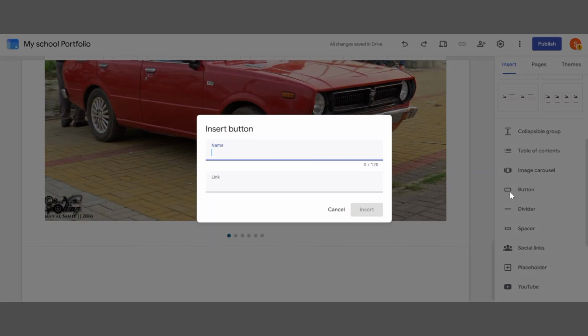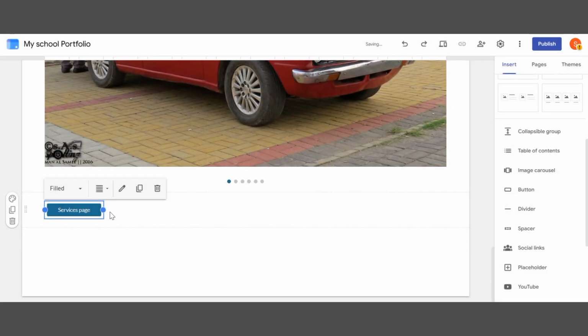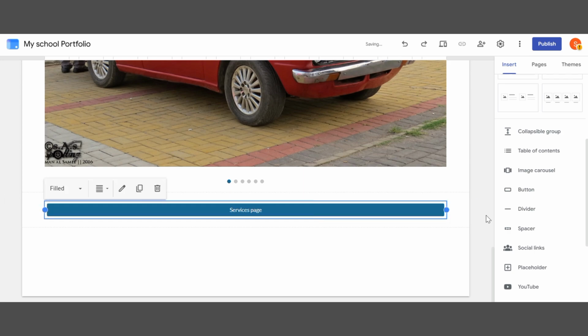Now let's check out some other features they provide, such as the button, which is pretty much the same as when we inserted the link. Let's say we want to send them to our services section. So let's say services page. And if we go to our link, we can link it to the services page. Once we insert, our button will be ready.